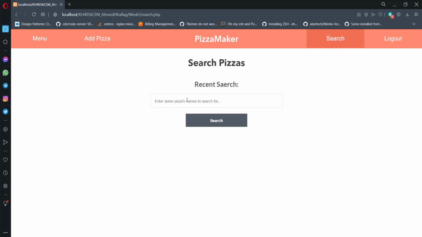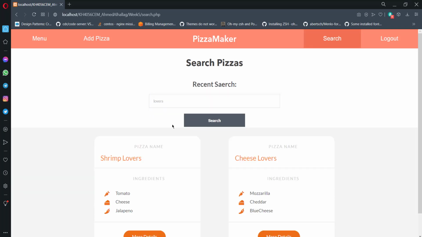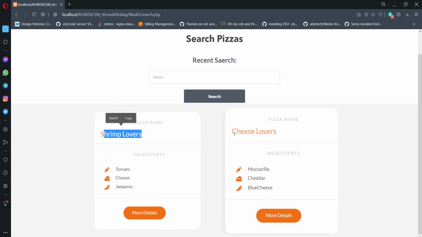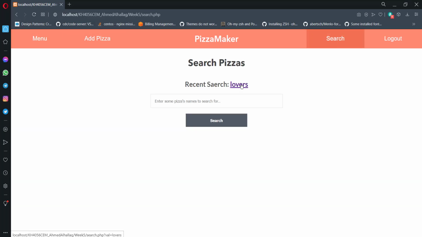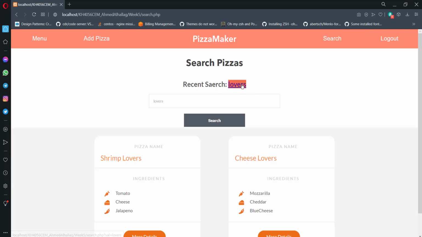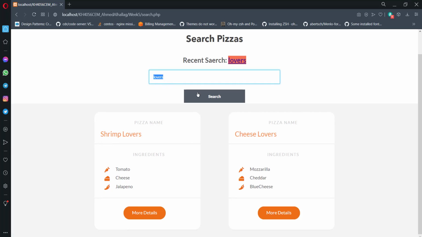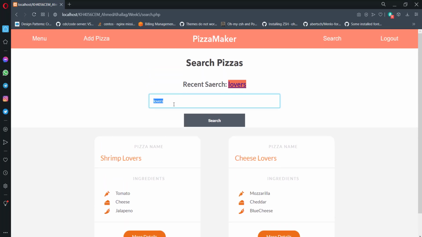Okay, and now I can do this kind of search, and notice that there's some recent search here. So this is the cookies part. Let me search for the word lovers. So it's going to grab the shrimp lovers and the cheese lovers, any pizza name that has the word lovers. Okay, I'm going to show you how you can do that. Now if I go to the menu and go to the search, notice how it tells you that the recent search is lovers. That's cookies, and this is only one line, so it's not going to be that difficult. So if I click on this, that's a link. It's going to work as if you are typing lovers in the search bar, and it's going to return the result. And it can overwrite.